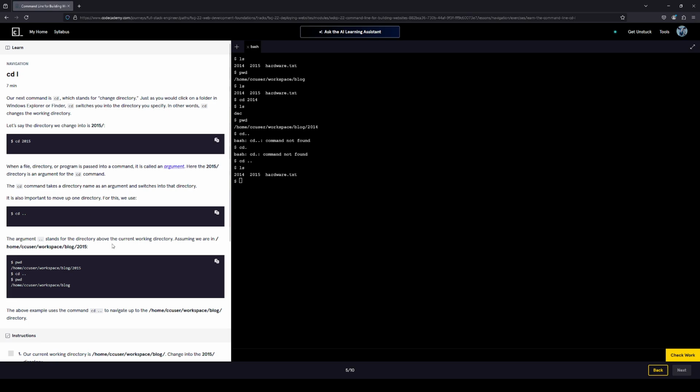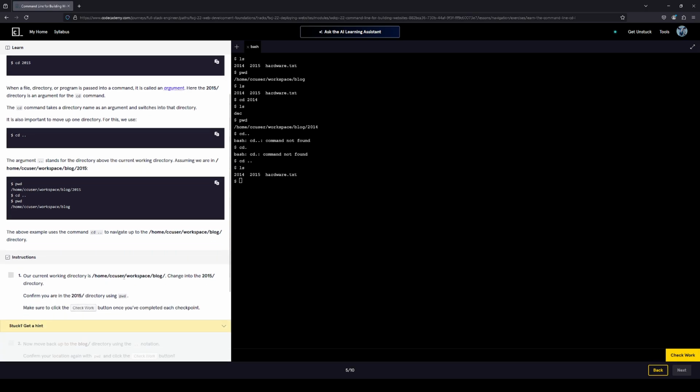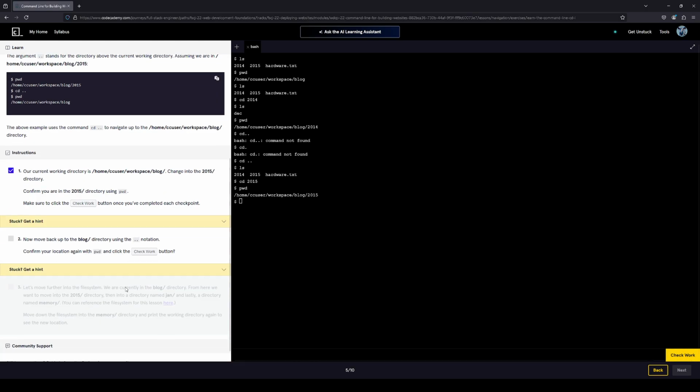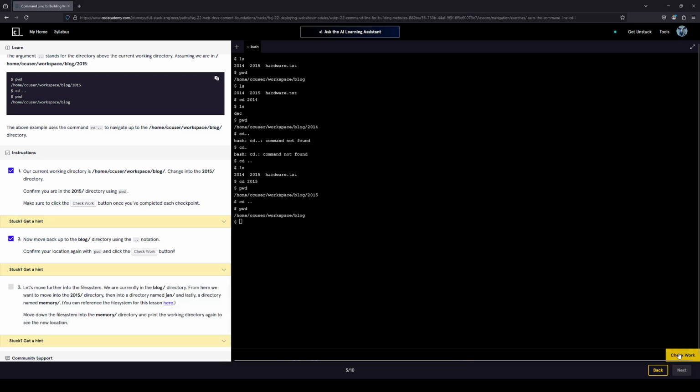All right, the argument dot dot stands for the directory above the current working directory, assuming we are in home/ccuser/workspace/blog/2015. The above example uses the command cd space dot dot to navigate up to the home/ccuser/workspace/blog directory. Our current working directory is home/ccuser/workspace/blog. Change into the 2015 directory. Check it. So confirm you're in the 2015 directory, and then now move back up to blog and then confirm.